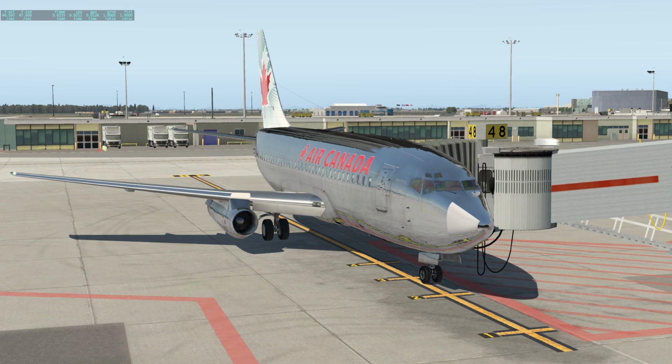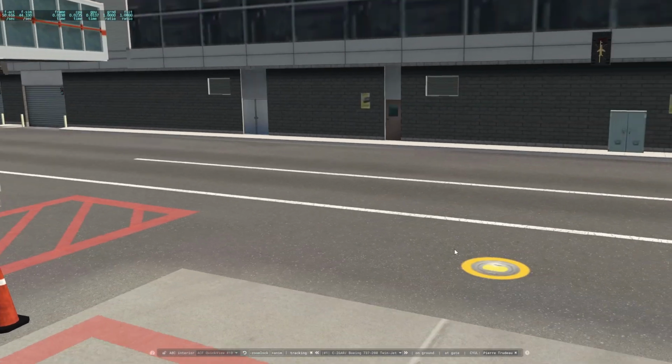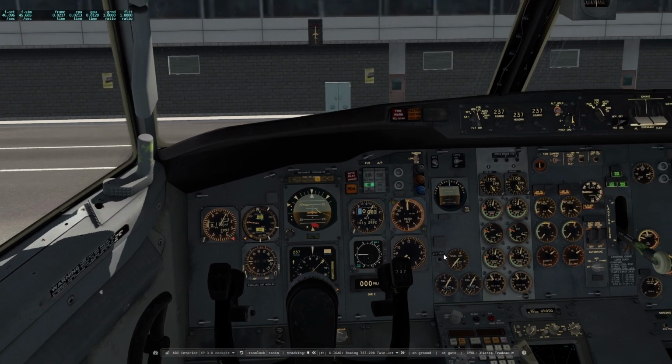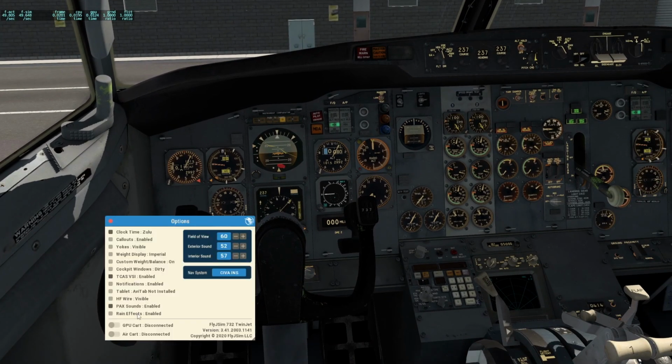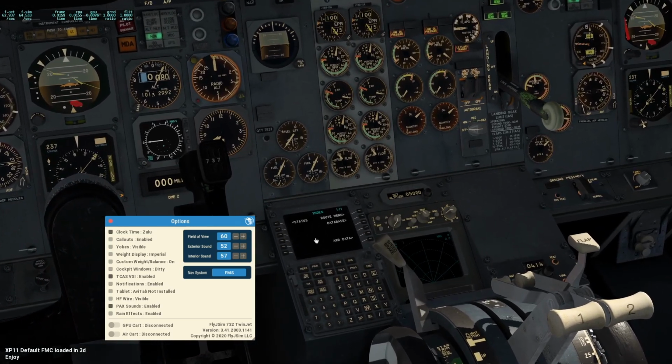This route is perfect because it has a lot of waypoints, and I'll show you guys how to change between coordinates. It's not like the FMC or FMS, however you want to call it. This is completely different. It doesn't work the same.